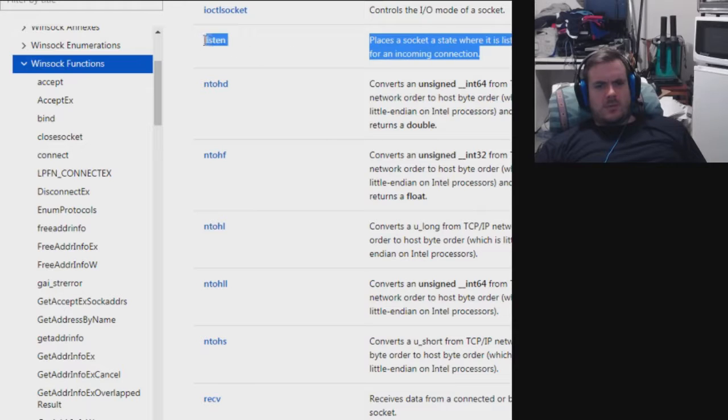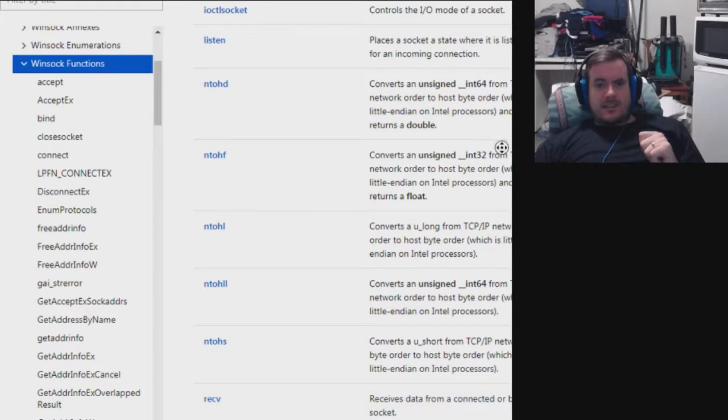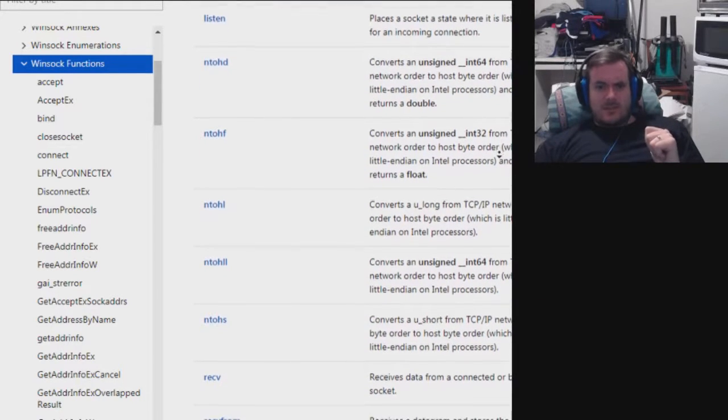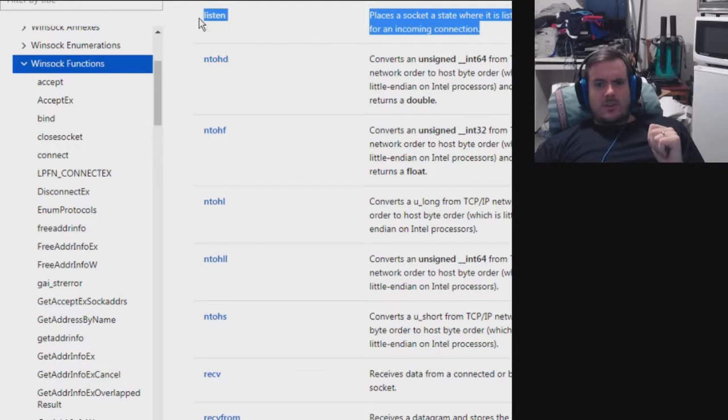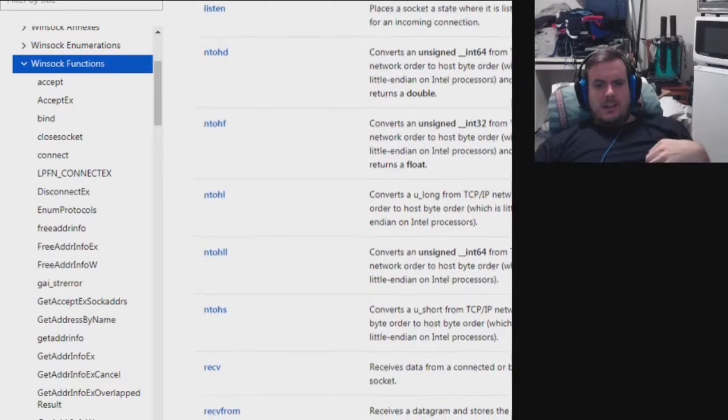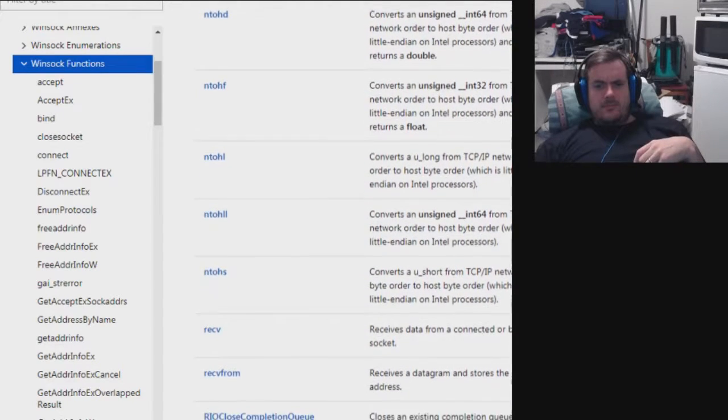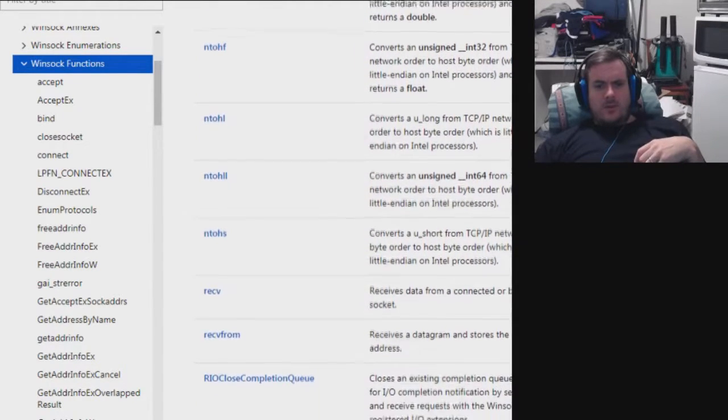Okay, so listen would make you into a server. Receive. Okay, you're listening for an incoming connection with listen. With receive, you're already connected. You're listening for data being sent. I see. So listen and receive are a little bit different. But listen is definitely what you do for a server looking to get a connection. I've worked with all these before.